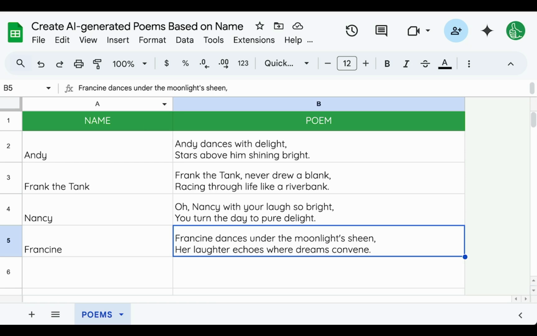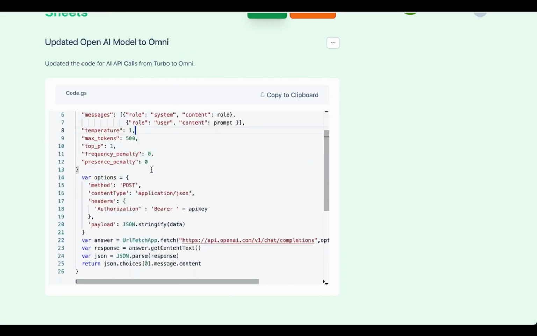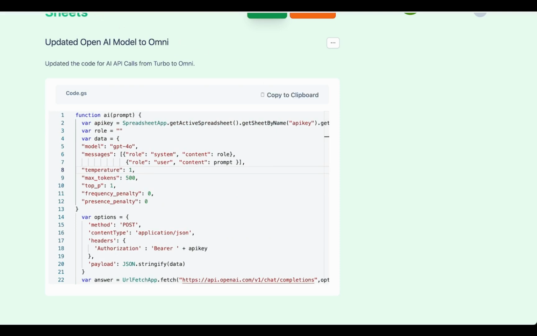We're going to need a few things. One is an API key. You're going to get that at OpenAI. The second thing is over at bettersheets.co/snippets, I've already created this updated OpenAI model to Omni for you. This is the app script that we're going to use to generally power this.